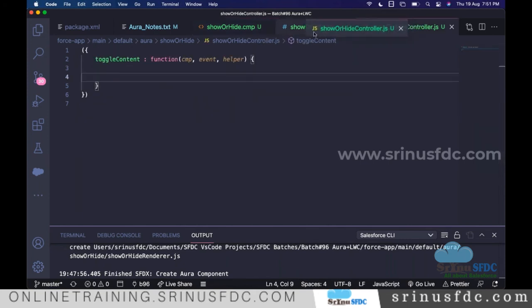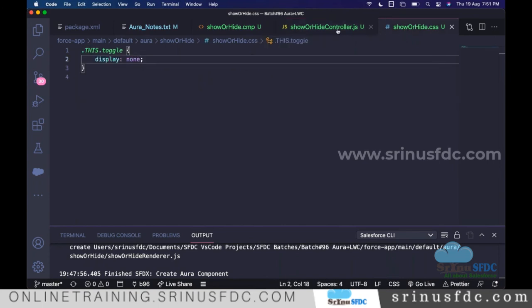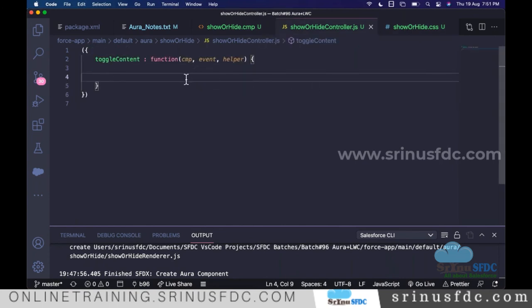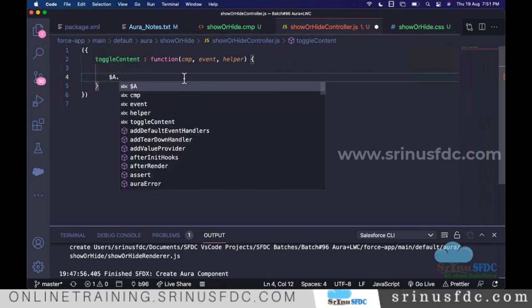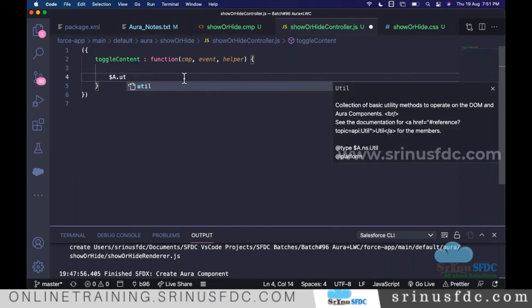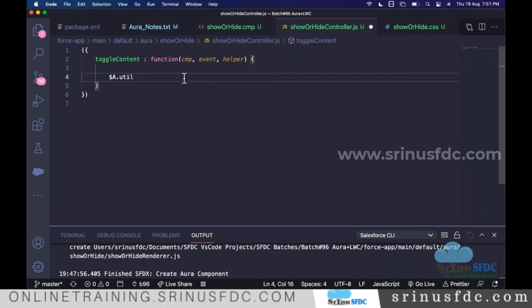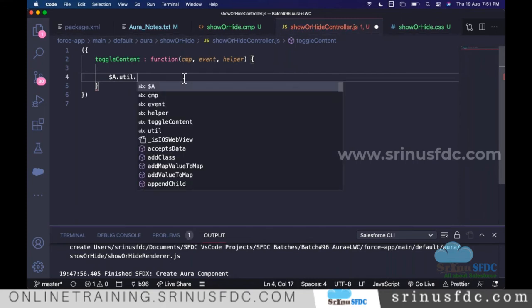So from our side, without writing the toggling logic ourselves, Salesforce provides this. As part of the global functions, $A, we have util. In that util, it's like a JS internally. So we have a function toggleClass.